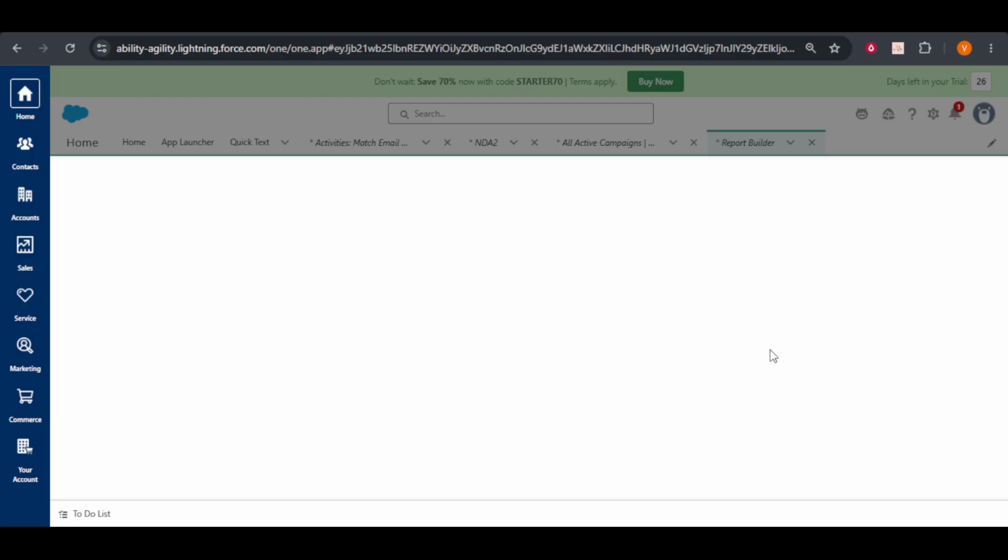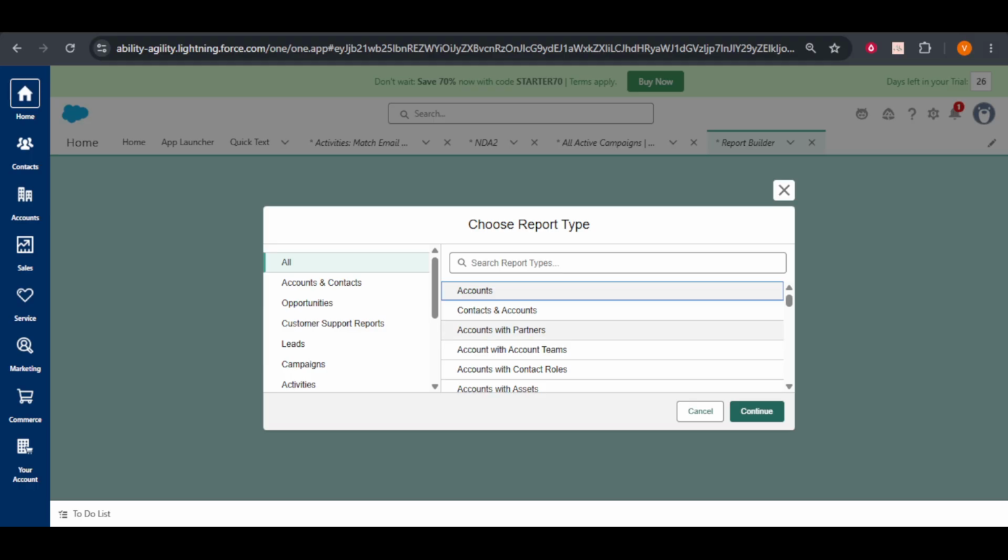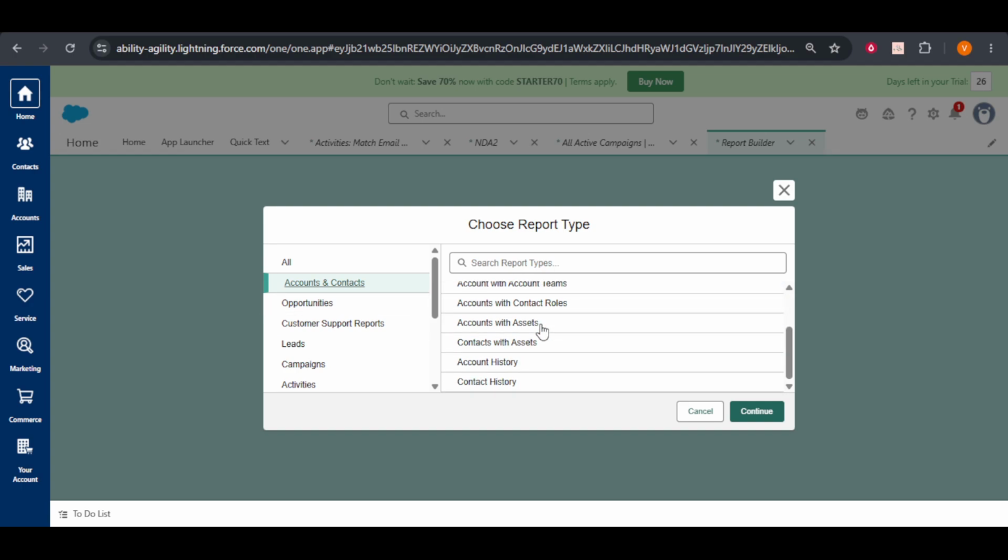Now, you'll see a pop-up window appear on your screen. This is where you'll select the type of report you want to create. On the left side of this pop-up, there's a list of categories. You'll want to select the Accounts and Contacts category. This is crucial because we're focusing on creating a contact report, and this category will provide you with the relevant data fields.